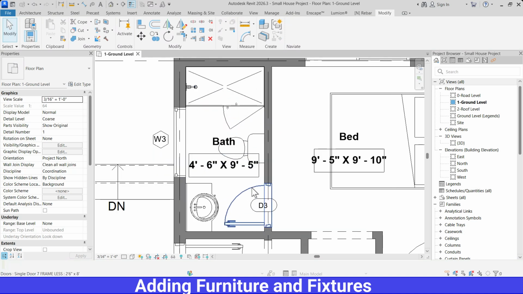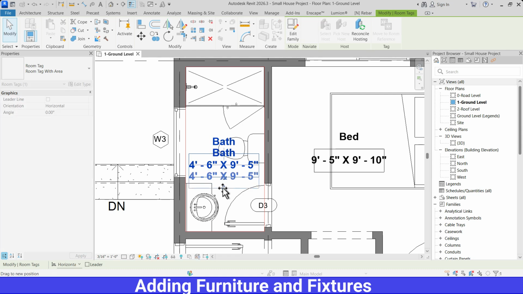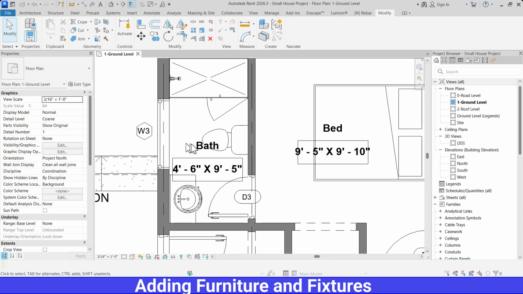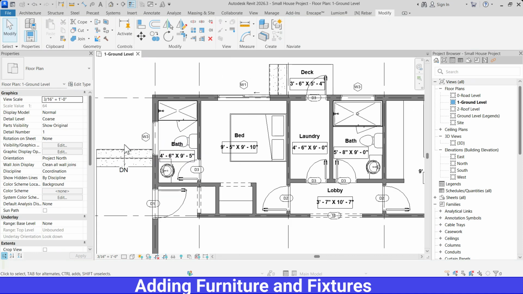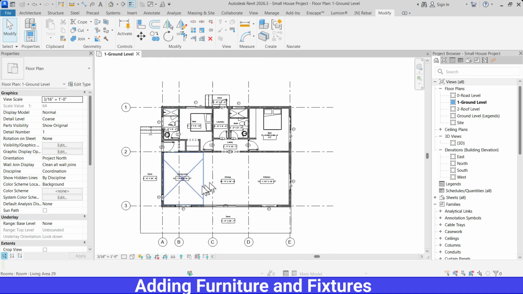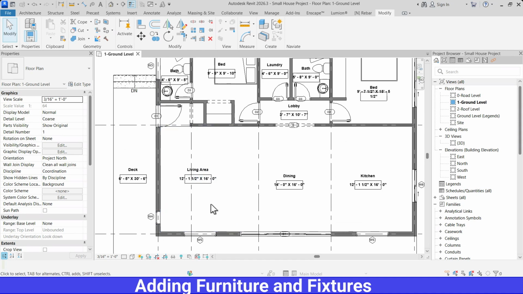Okay, our other bathroom is ready. If you need to change, move it here. We can change the size of the text later. Our bathrooms are also ready. Now we need to fix the living room. Here we need a TV cabinet and sofa set and a coffee table.